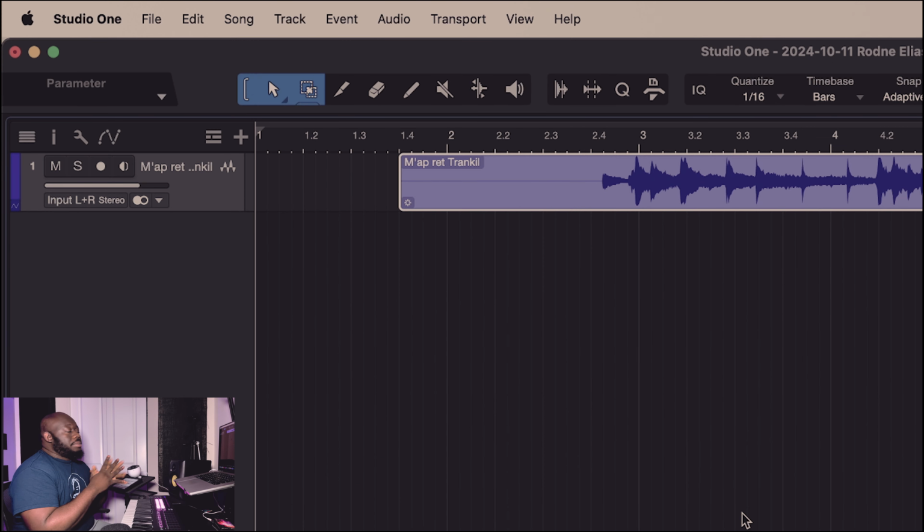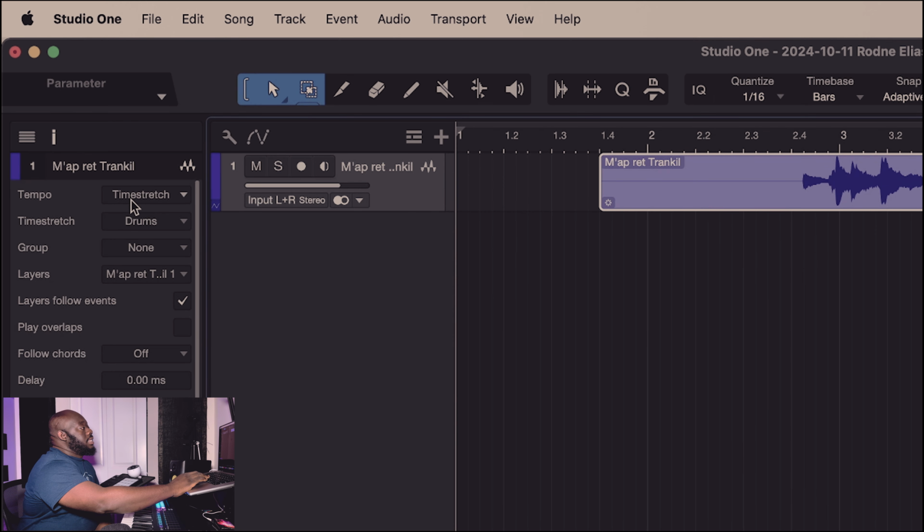As you can see, my session is loaded right now. First thing I'm going to do is open up the inspector window and change the tempo to don't follow. And then, yeah, I think that's all I want to do right now. Let's just see what Studio One does.